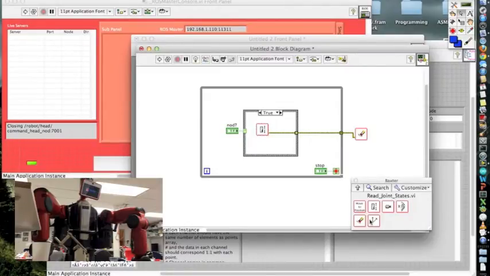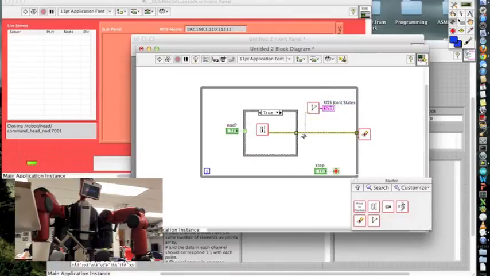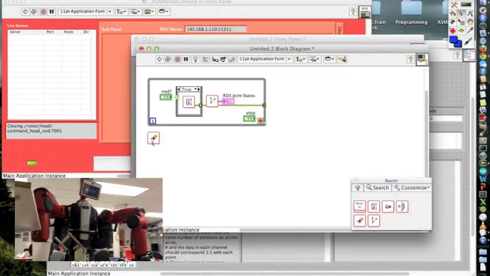So we can also look at other things. Let's say I'm interested in reading about his joint states. And so I can show his joint states. Let's put all of this in an order. Clean up a bit.